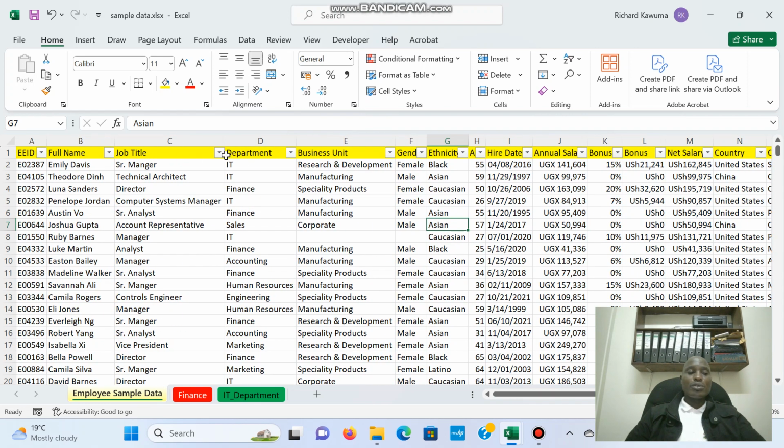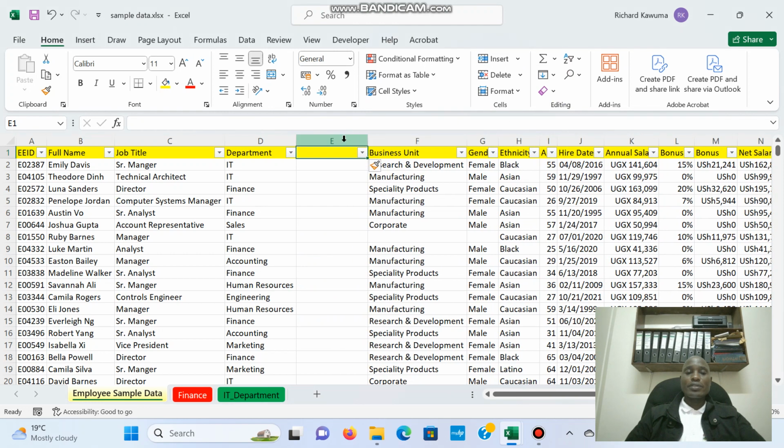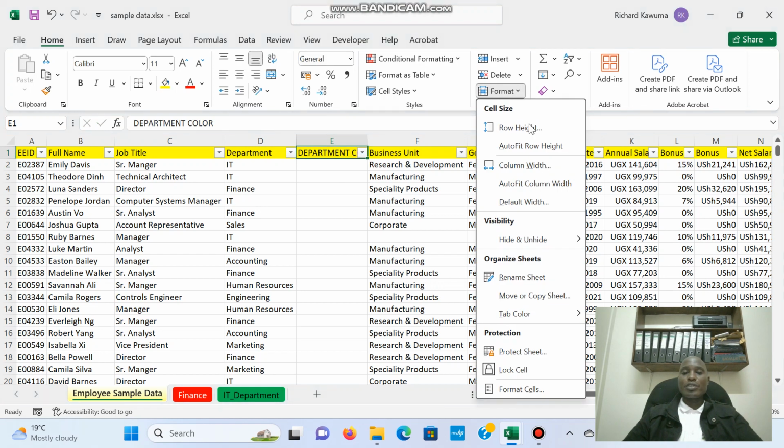So what we are going to do, we need to add a column for department color. So I'll add a column there, and I call that department color. Okay, let me auto fit.